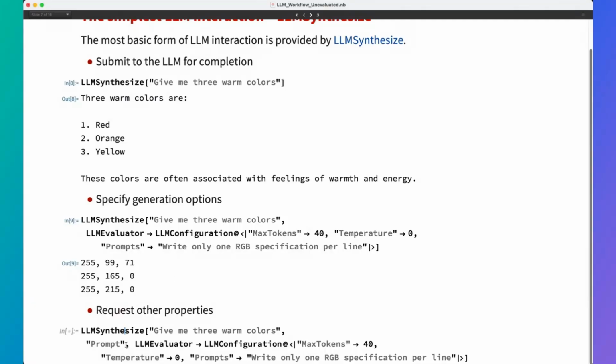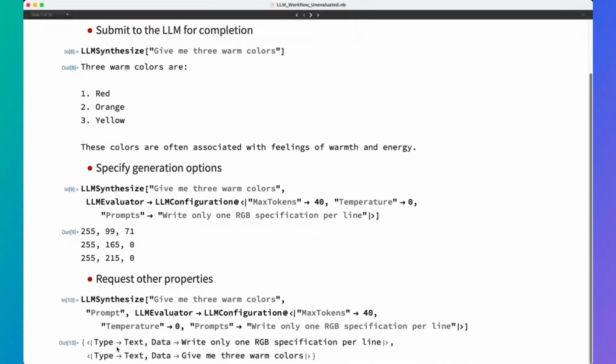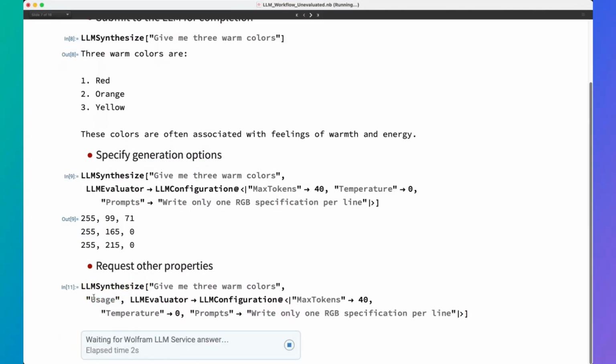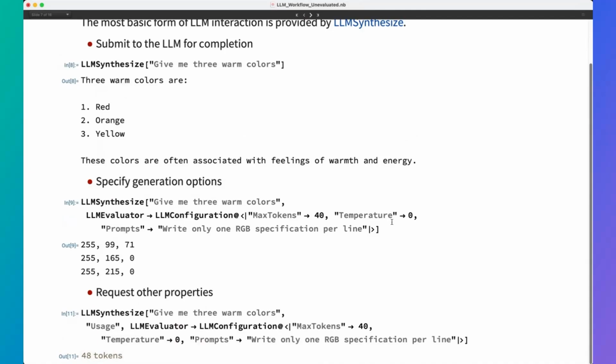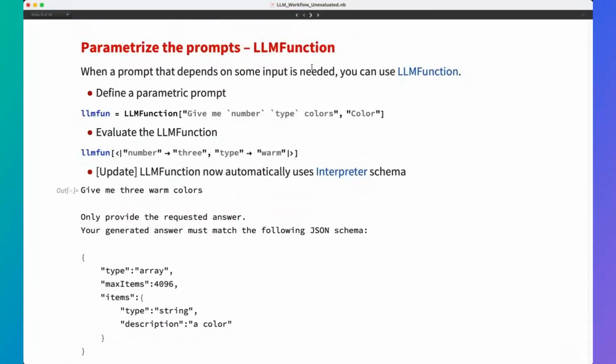You can also, with LLMSynthesize, query properties like the prompt that's actually going to be fed to the LLM. Here you have the two parts: "write only the RGB specification per line" and "give me 3 warm colors". But you can also ask for the usage, because you usually pay by the token. In this case, it's a call request. So the call is made, and you see that it cost you 48 tokens.